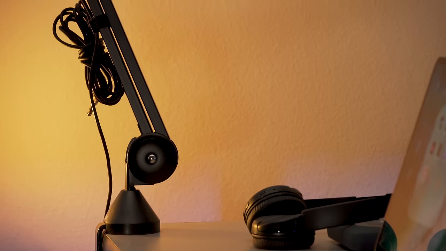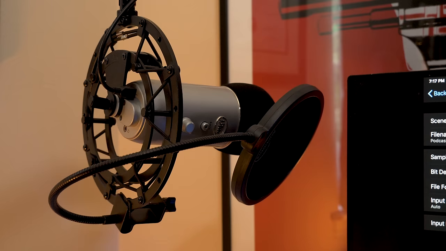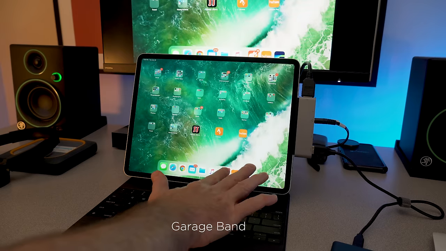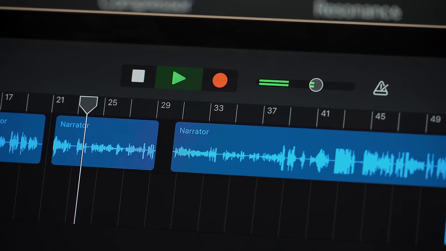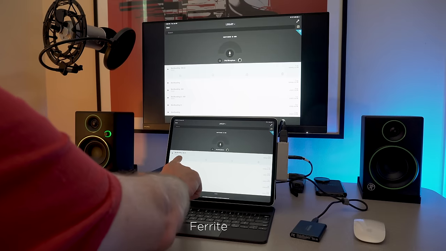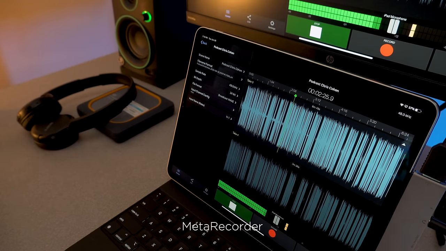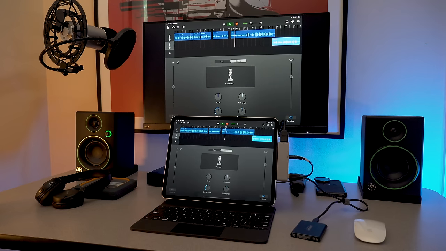For recording audio, there are several ways to go. My default setup is using a Blue Yeti USB mic mounted on this Rode arm. Then I can record into a variety of apps like GarageBand, which of course is free. Or Ferrite and MetaRecorder are also some I use, and they are excellent paid options. And by the way, you can also edit and sweeten your audio using Ferrite or GarageBand. So those are pretty great all-in-one solutions.